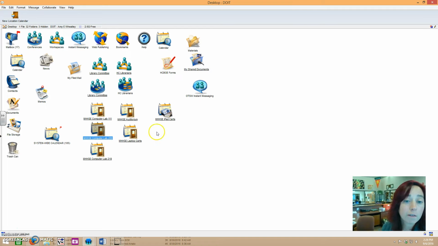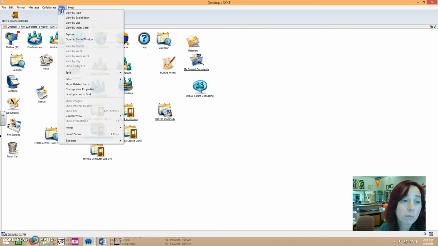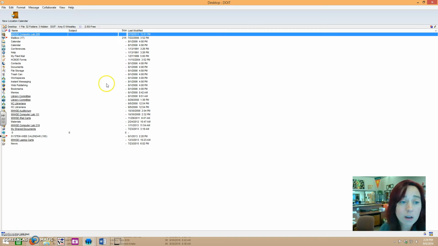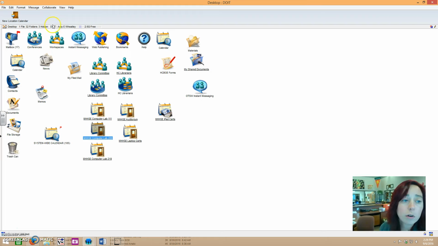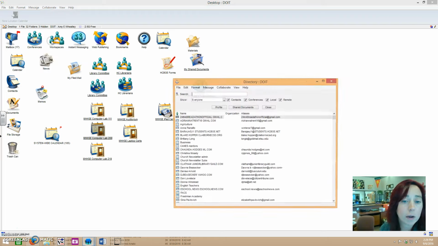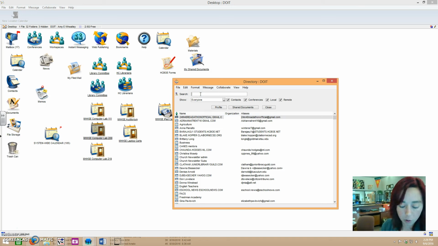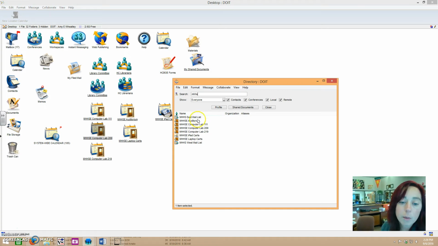Okay, first you have to be in First Class. I skipped the step of logging in, and this is what my desktop looks like. Yours might look like this, but it's fine. Either way, you're going to go about it the same way. The way you will look up a computer lab is you will go to Collaborate and Directory, and you will search for MHHS.